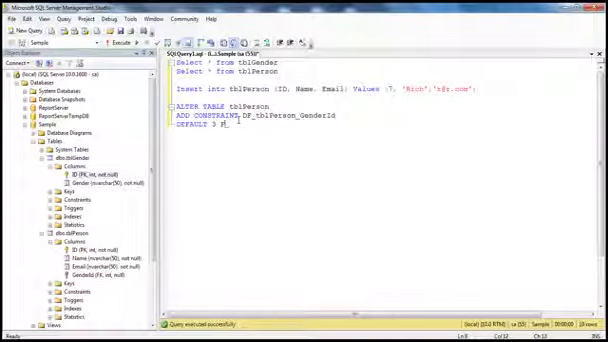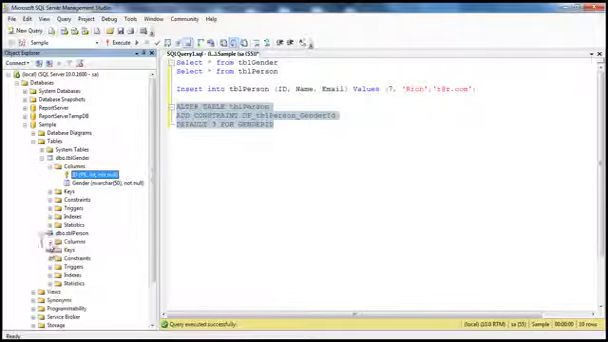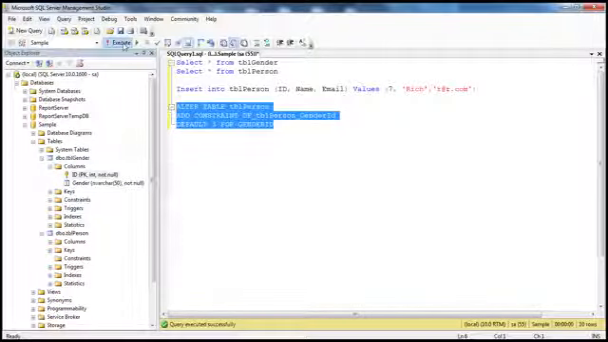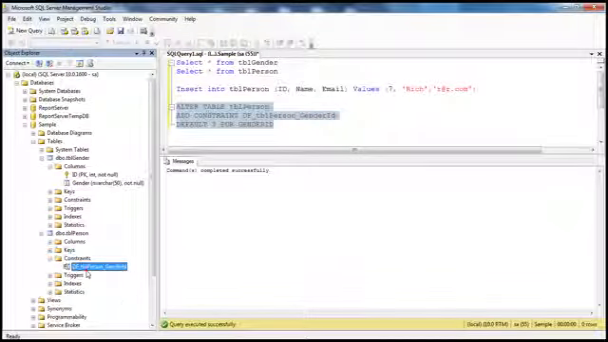So 3 for gender ID. Okay, so when we execute this query, look at that. If you look at the TBL person table now, if you expand constraints, you don't have anything there, but once we create this constraint, we should get that there. So let's execute this query. Command completed successfully. Now if I refresh the constraints folder of TBL person, we should see the default constraint created there.